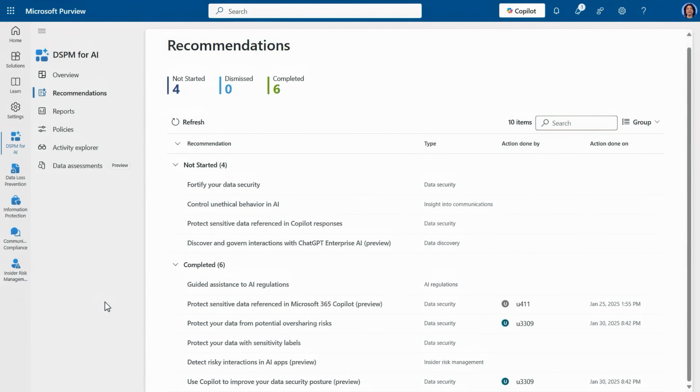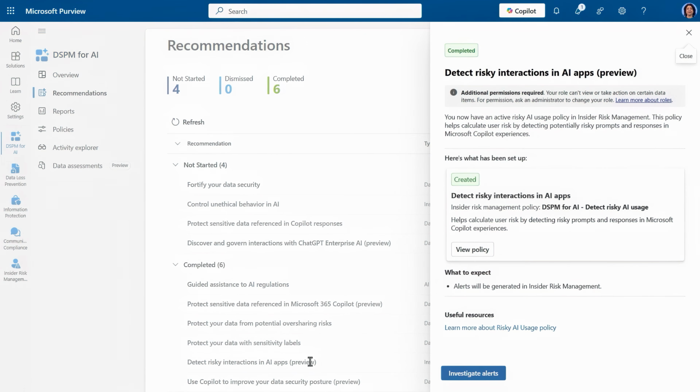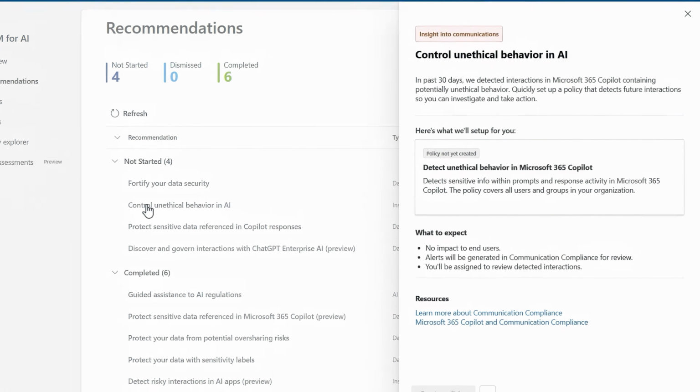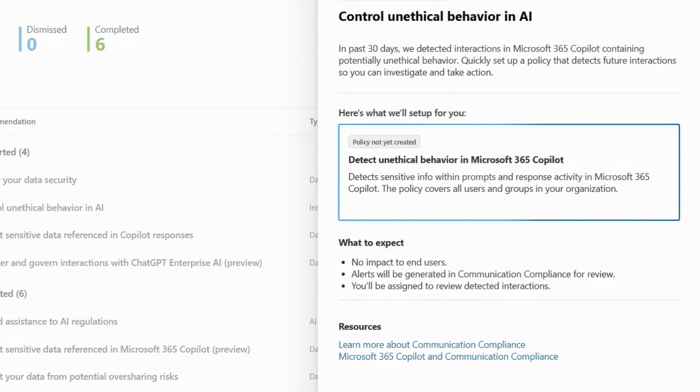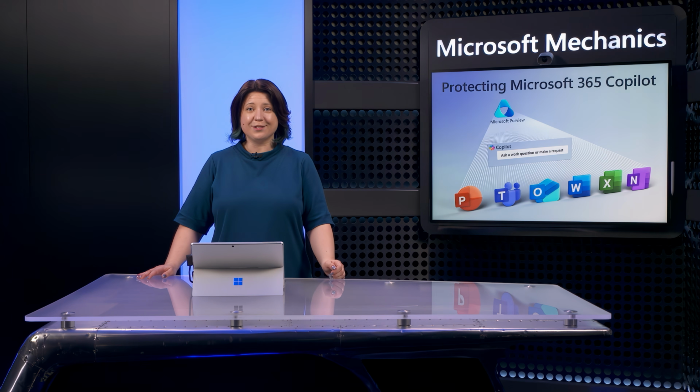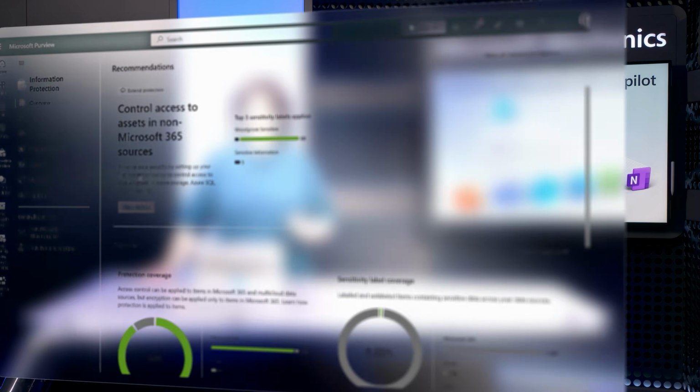In fact, without leaving DSPM for AI on the recommendations page, you'll find the policies we advise everyone to use to improve data security, such as this one for detecting potentially risky interactions using insider risk management, and other recommendations, like this one to detect potentially unethical behavior using communication compliance policies and more. From there, you can dive into Microsoft Purview's best-in-class solutions for more granular insights and to configure specific policies and protections. I'll start with information protection.